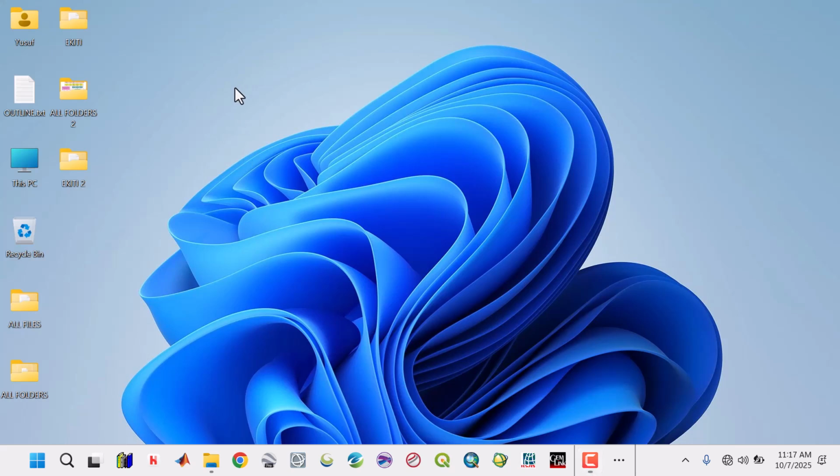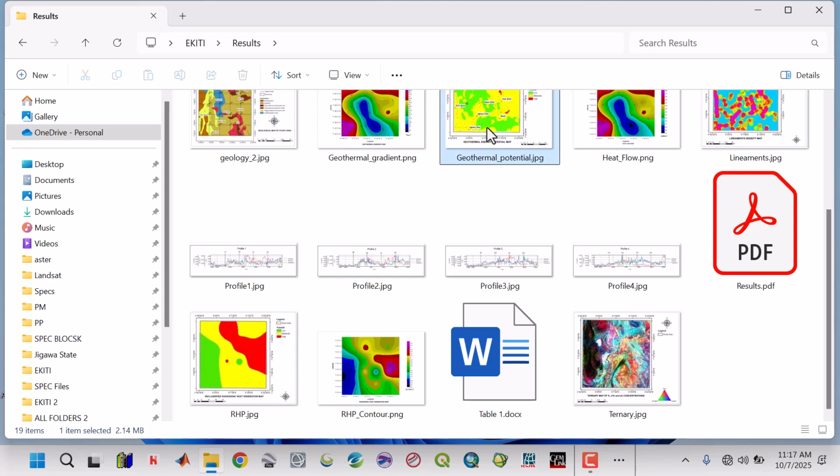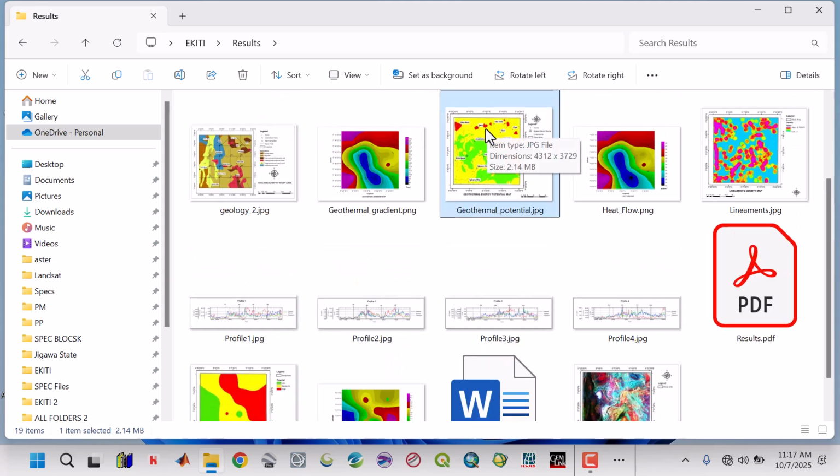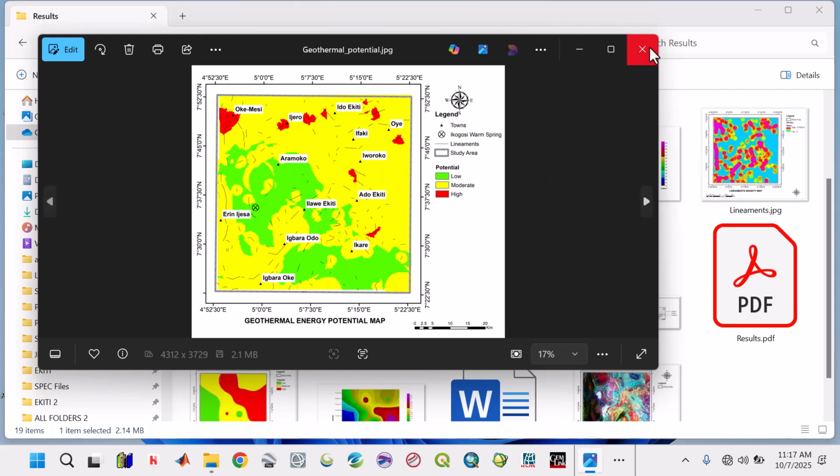Hello, welcome back. Welcome to my new video course on how to integrate aeromagnetic data, radiometric data, digital elevation models, and gravity data to come up with a geothermal energy potential area map of any given study area. At the end of the day, we're able to get this map, which you can see, which is the geothermal energy potential.